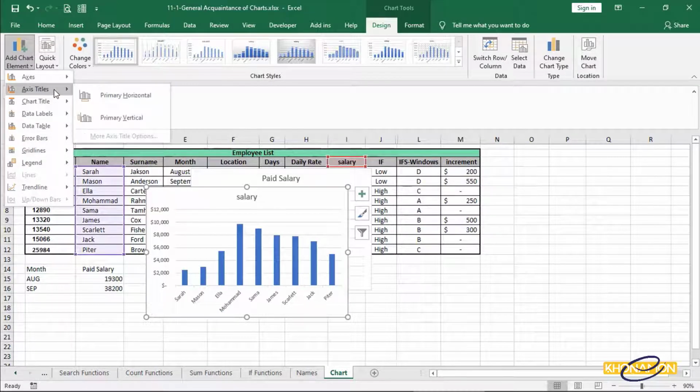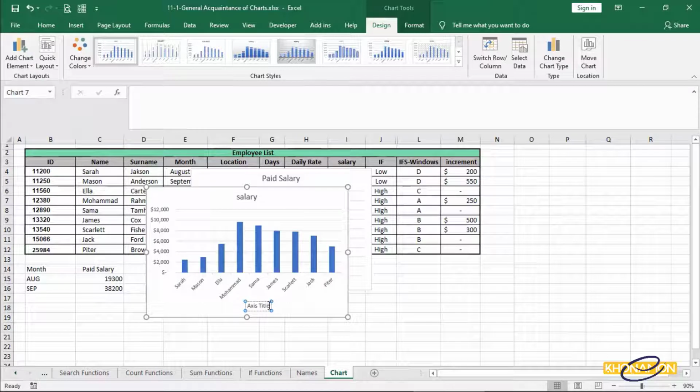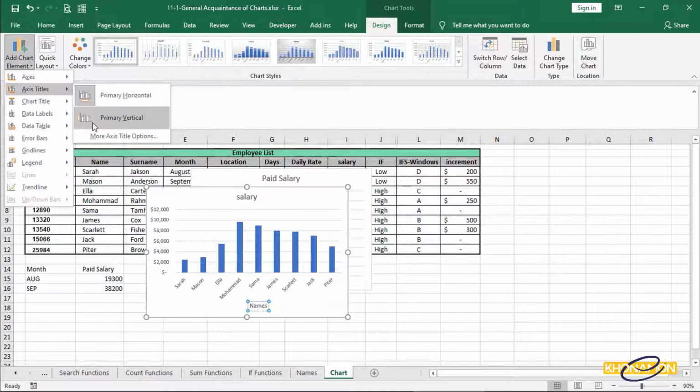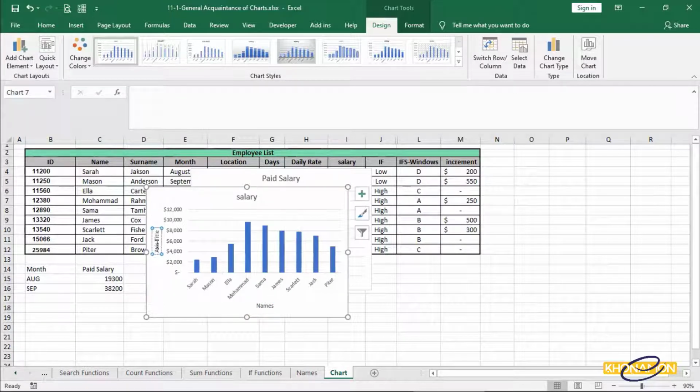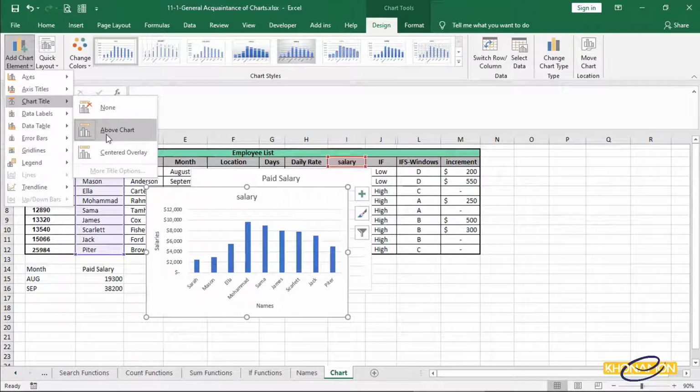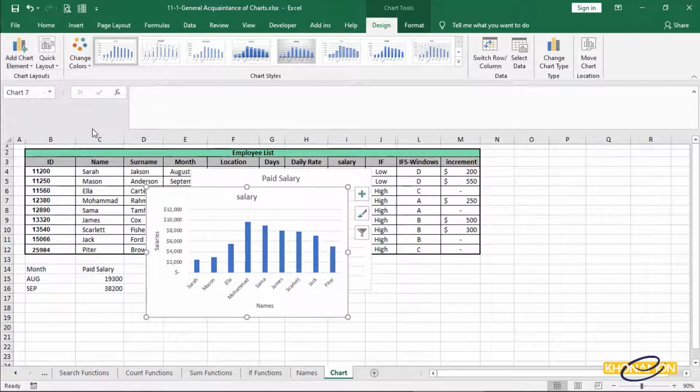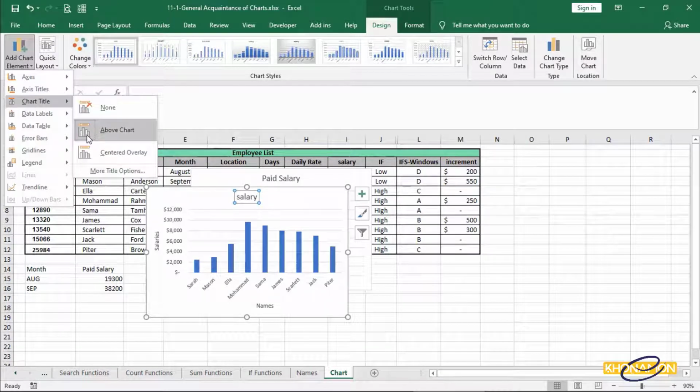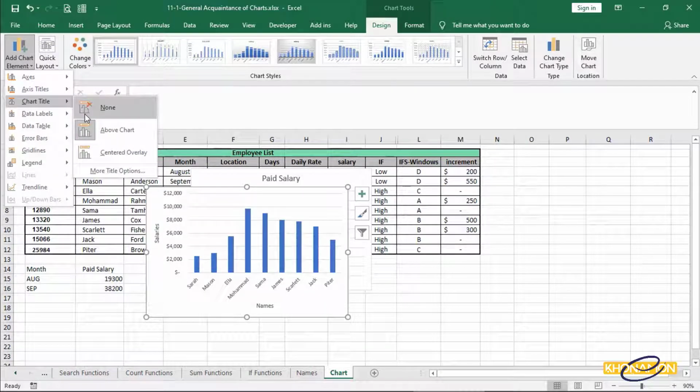The second one is axis titles. If you want to give a title to each axis, we can select this axis title. I select horizontal title and type names. And the same is for vertical. Chart title. You see the above chart title is active. I hover the mouse on None. You can see the title is not shown.